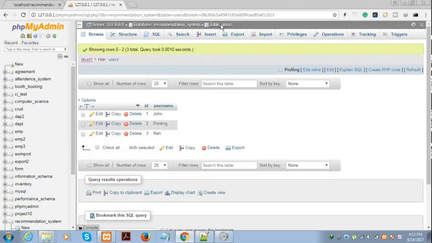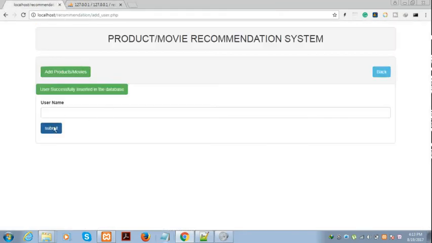In the next tutorial, I am going to show how to display these inserted users in a table.